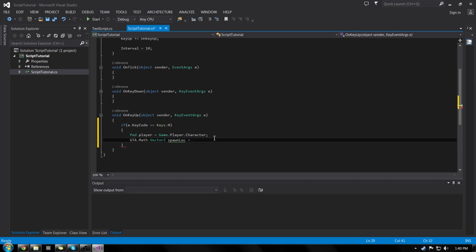And what we want is our spawn location to equal where our player is, and then plus a couple so it's in front. So the way we do this is player dot position, and now this will set the spawn location to exactly where we are, and we want it in front of us. So how do we do that? The way we do that is adding our front vector to us.